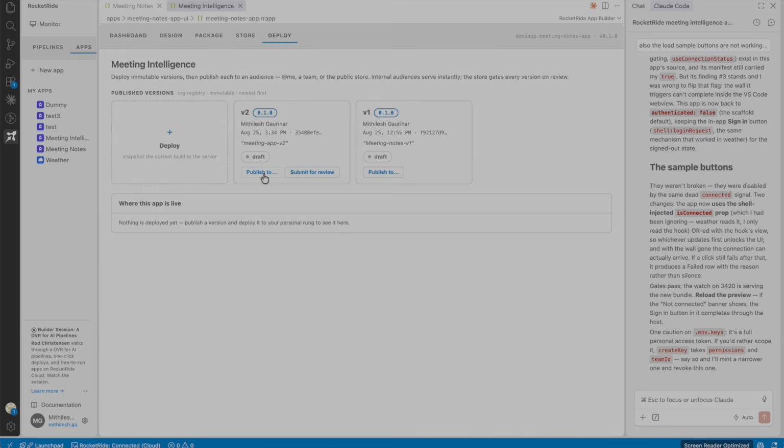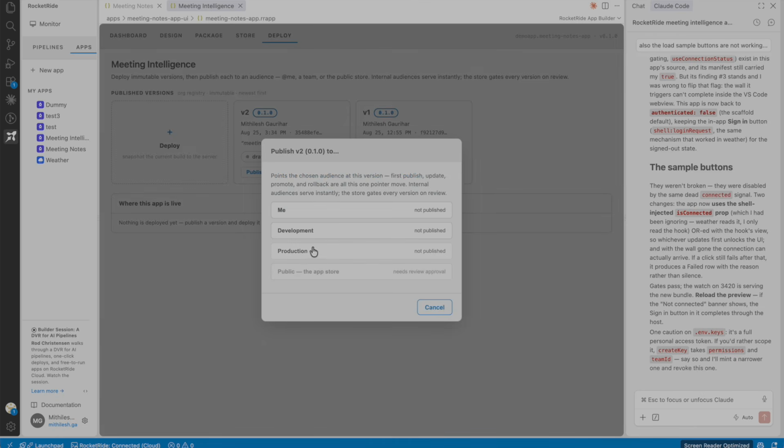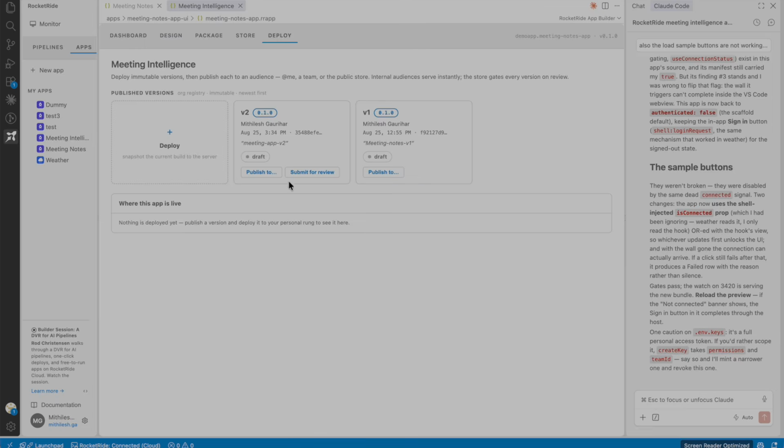Once the app is deployed, you can publish it to a particular workspace. Publish it to production workspace. Now this version is live on production workspace.